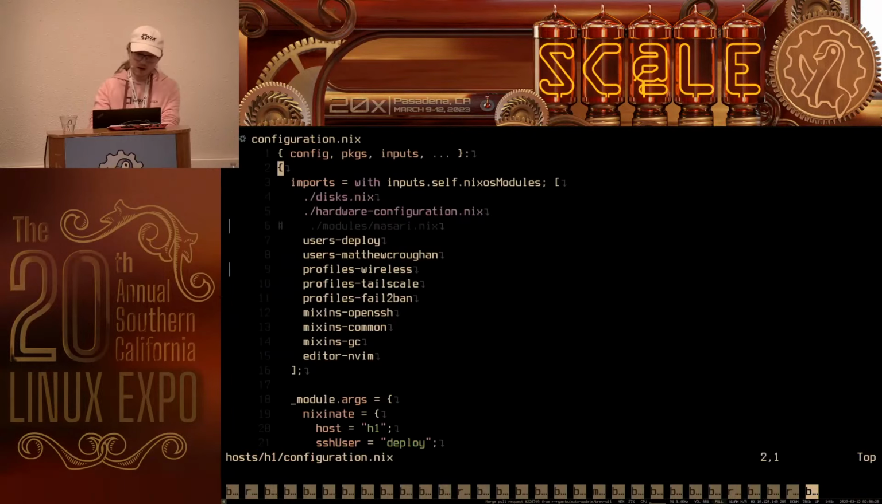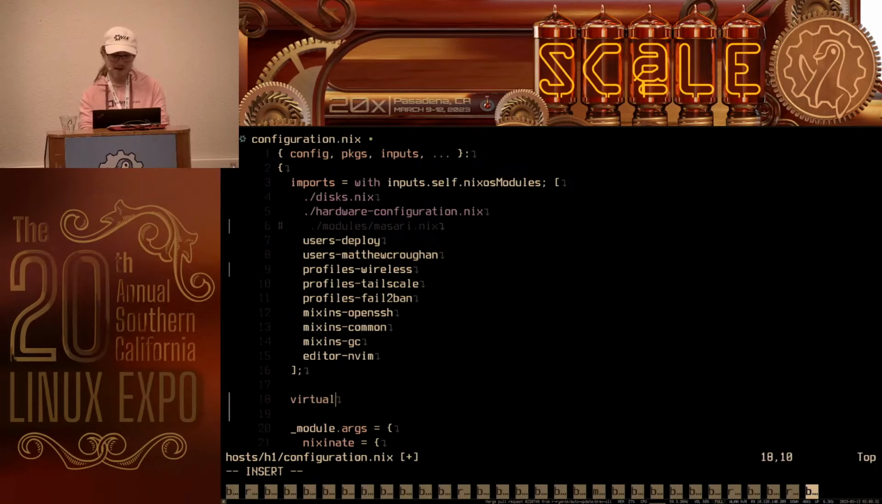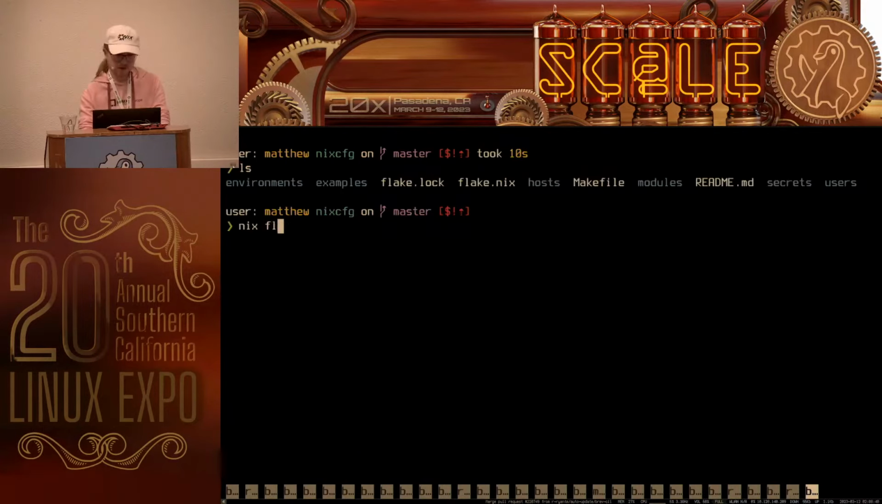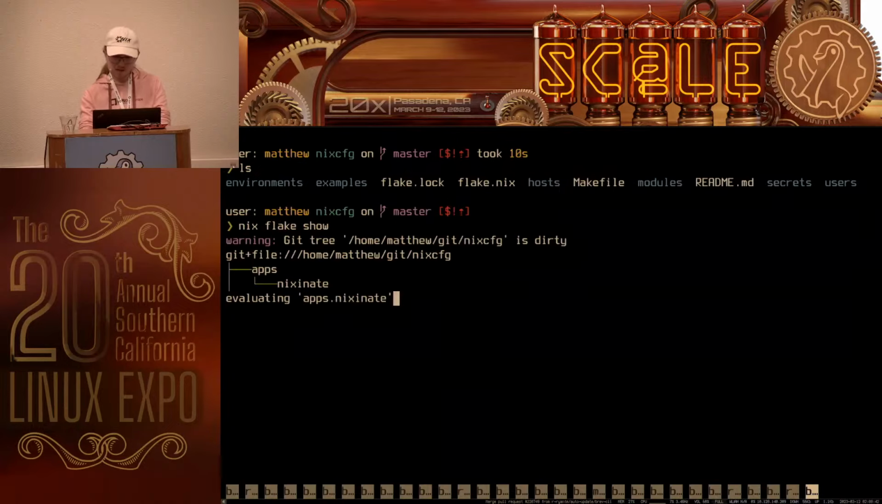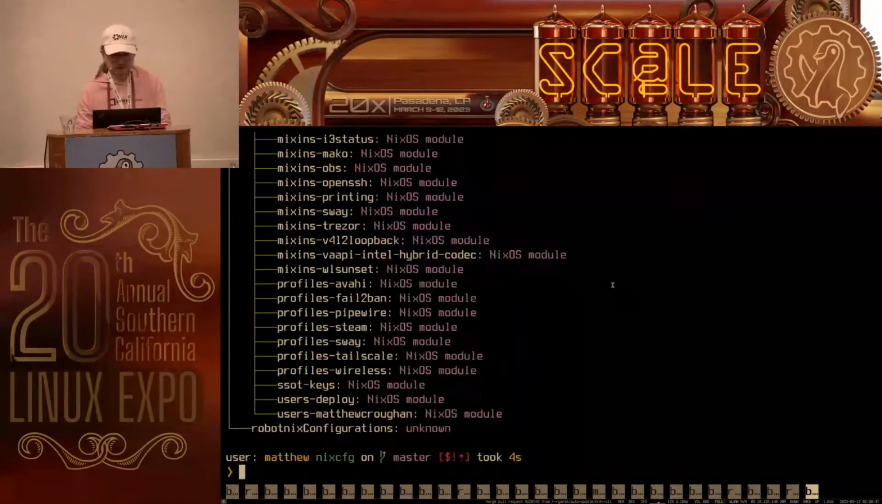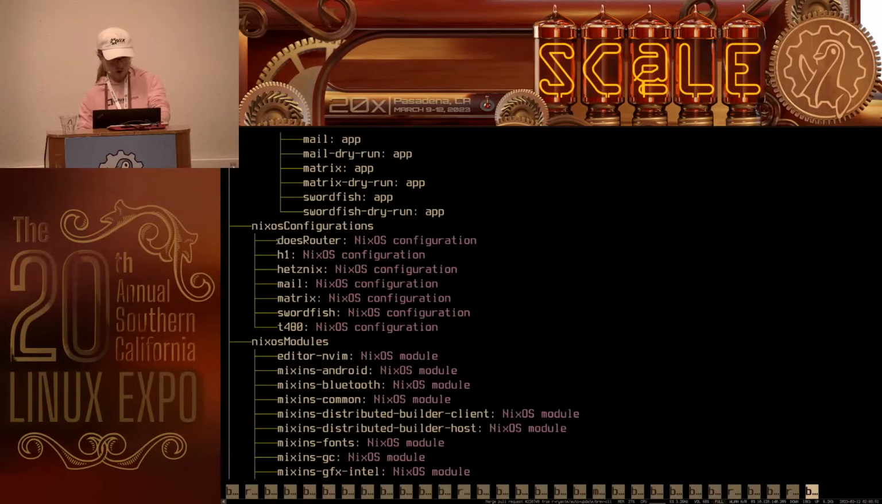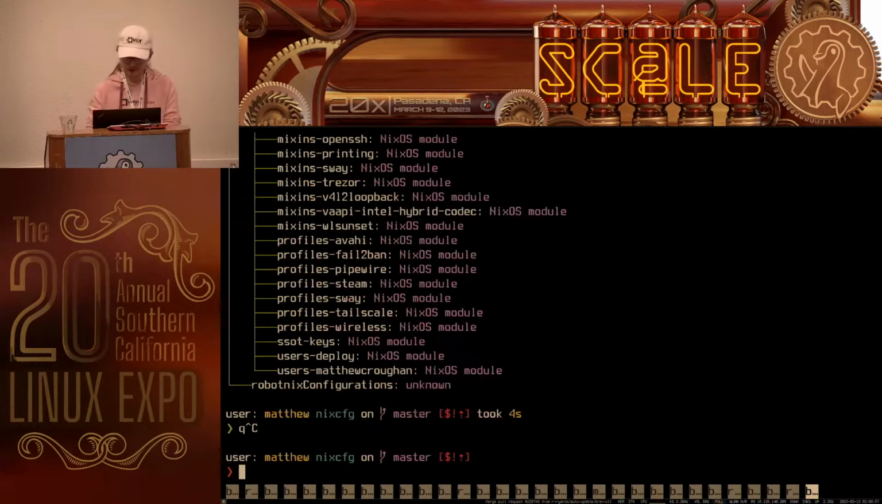So I've got a machine called H1, and it doesn't have Docker on it. So I'm going to enable Docker on it by adding to this Nix code here: virtualisation.docker.enable = true. Right? So H1 is a machine in my configuration. It's going to take a little bit to evaluate this, but yeah. So nixosConfigurations.h1, it exists. So let's deploy that to the machine in the real world.